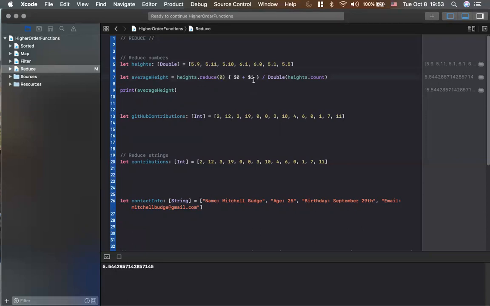And then on the second iteration, $0 is going to be the first placeholder and $1 is going to be the second iteration. So I'm doing the exact same thing here. It's just shorthand. 5.54, same value, same everything.